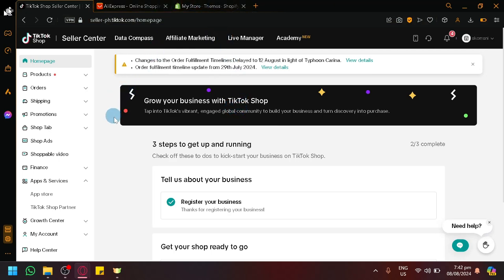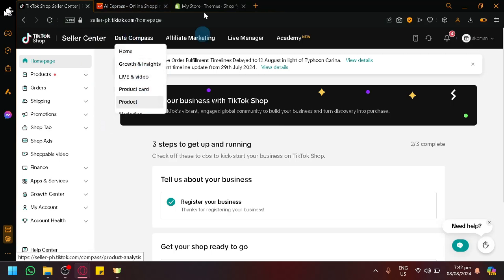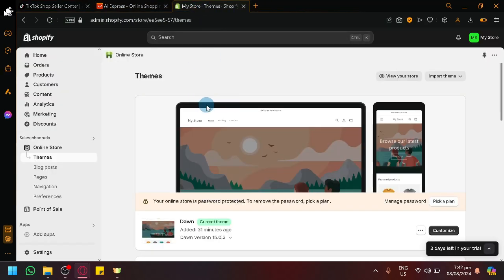So, to connect them together, there are two main methods. We have a method that you could do inside of TikTok Shop and a method that you could do using Shopify as our third-party app, or our bridge app, that allows us to connect these two platforms together.